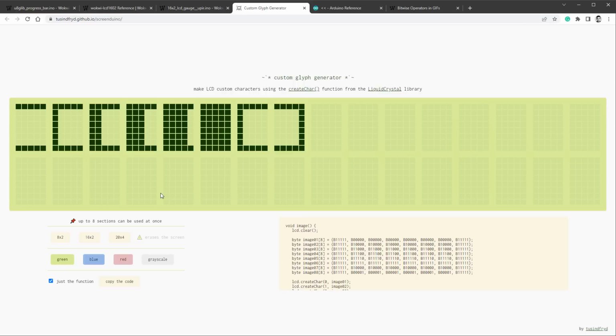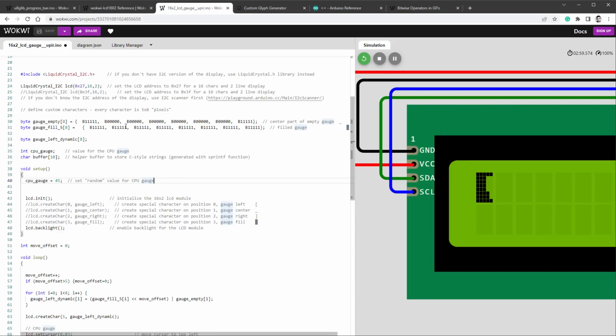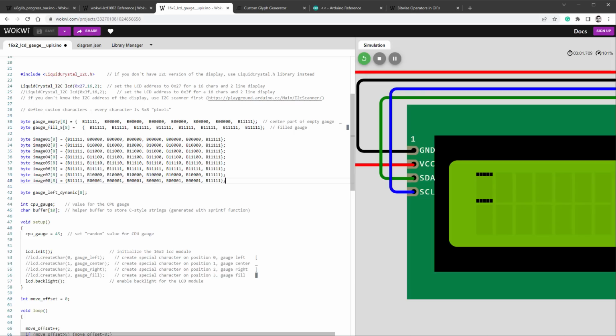Let's just copy this into our code and name this properly. So I will copy this piece of code and just copy it in my code inside defining the arrays. And again, the first one is gauge empty, we already have this one, so I'll just replace it with the same name, but the content should be the same as well. Then there is gauge fill from 1 to 5, so gauge fill 1, 2, 3, 4 and 5.